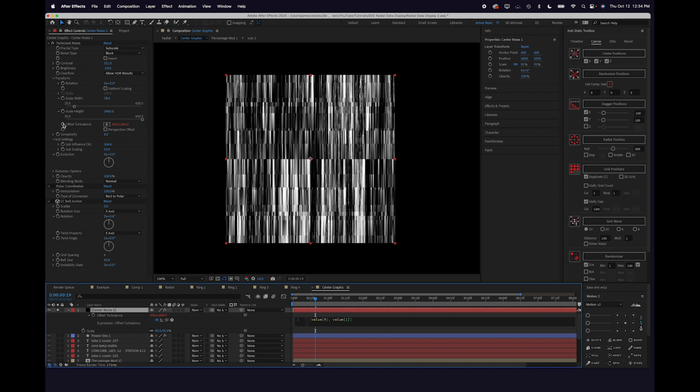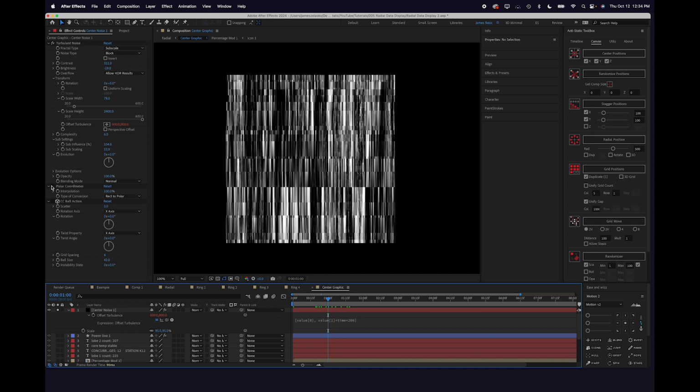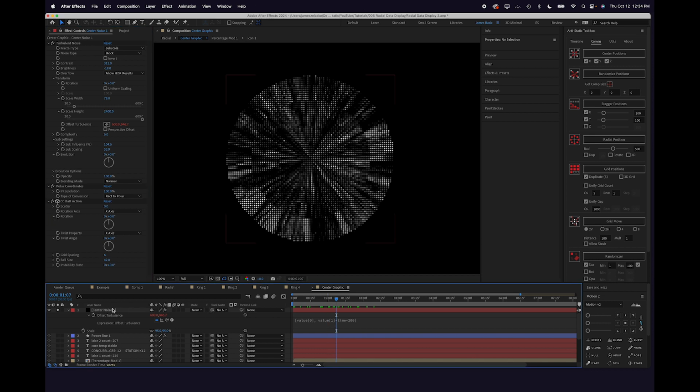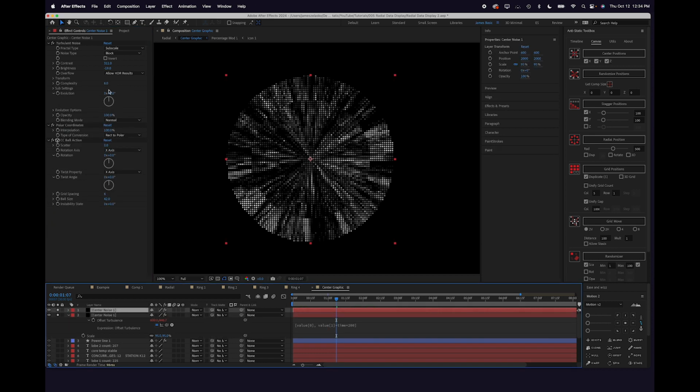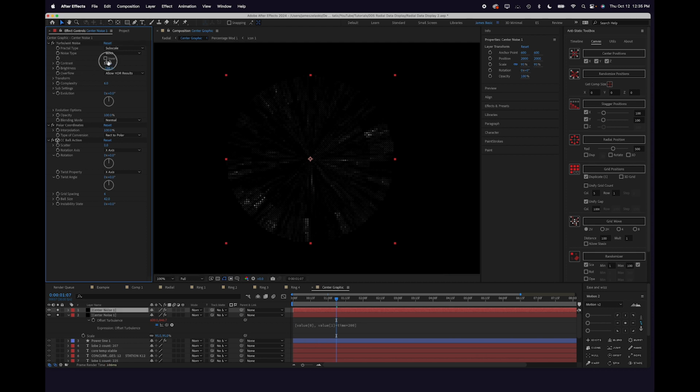Value 0, value 1. And then I think we want to add this on the Y. Let's see what that does. All right, now let's duplicate that. And here I want to bring up the contrast and bring the brightness way down so that we just get a few of these things.